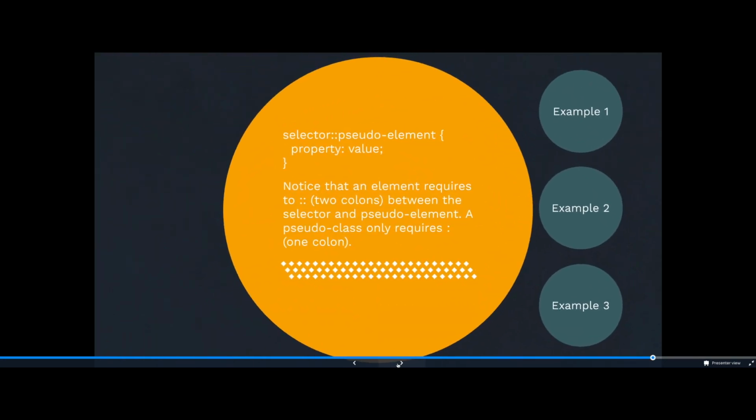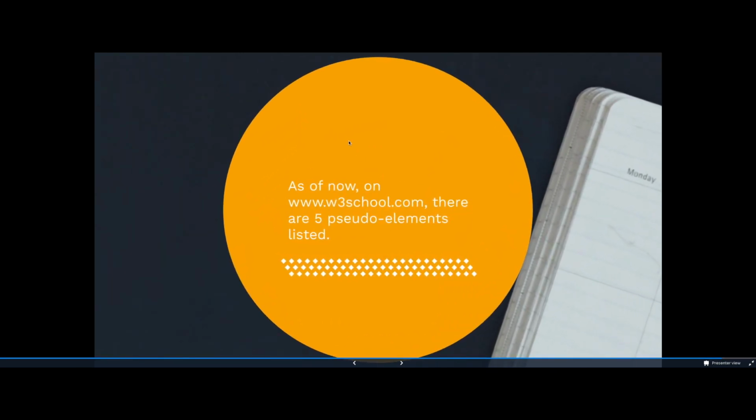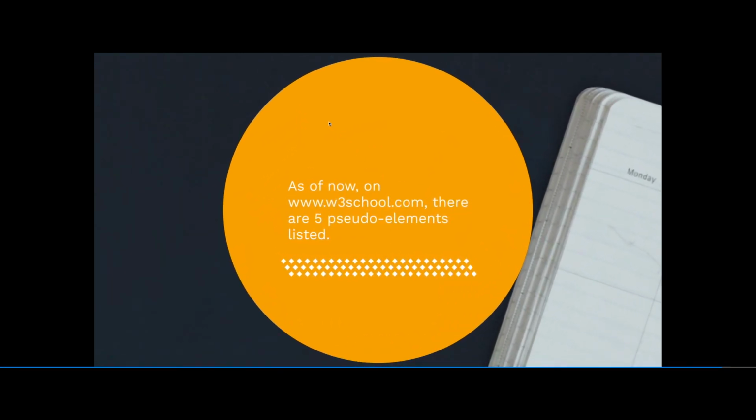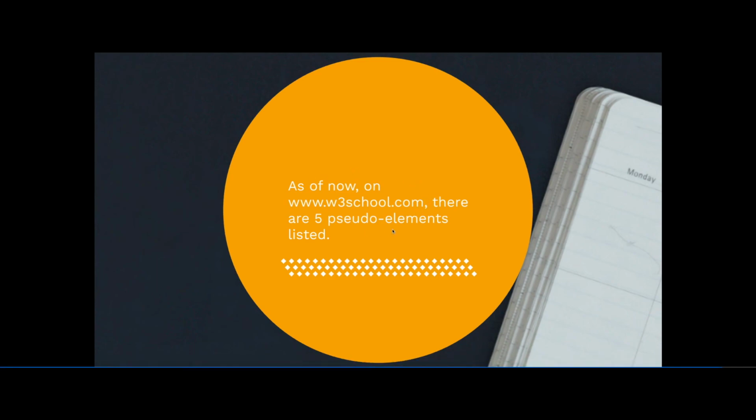All right, let's go ahead and look at how many pseudo elements exist. Well, as of now, once again on W3 Schools' website, there are 5 pseudo elements listed. Now, these are pseudo elements that I had never used before, and I really didn't even know they existed. So it would definitely be good to go to W3 Schools and learn more about these, as what I'm teaching you is merely an introduction and helping you understand that they do exist. So I do urge you to go to W3 Schools' website and check these out.